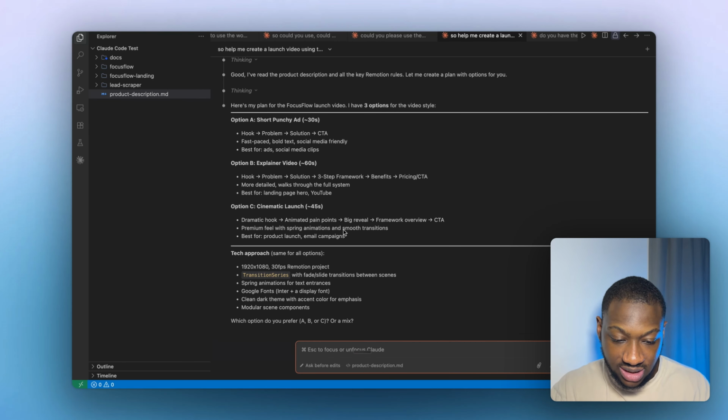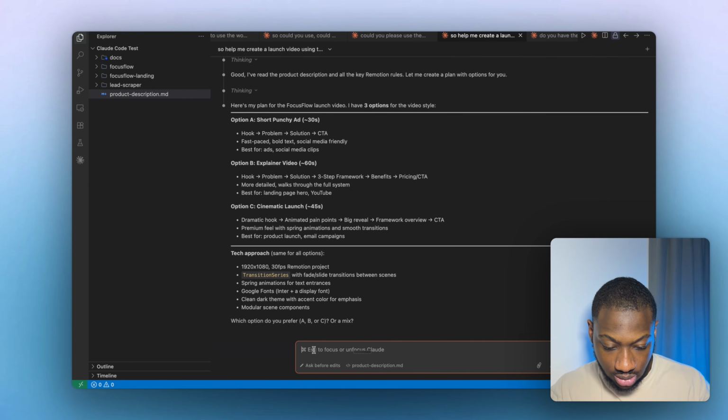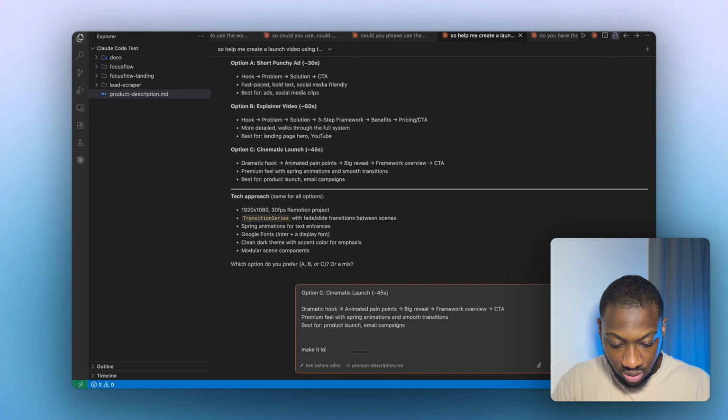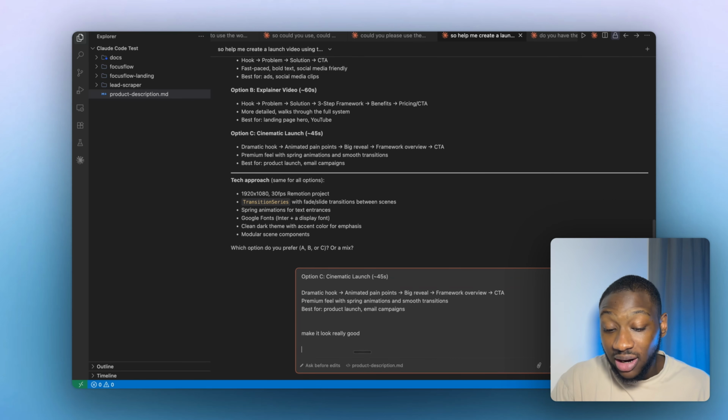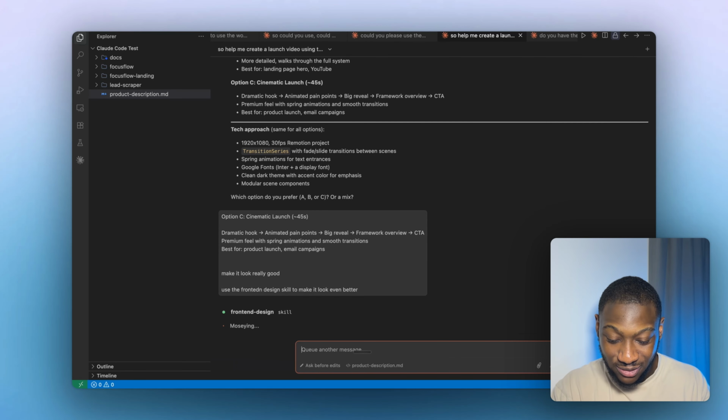You can see here it gives me a variety of options to choose from, and what I'm gonna go with is option C. I'm gonna tell it to make it look good. And another thing, because the way remotion works is that it's actually based on a web framework, so you can even tell it to use the front end design skill to create a really good cinematic launch video for you. So I'm gonna tell it to use the front end design skill to make it that. We know my spelling, but it's just a hack that I came across.